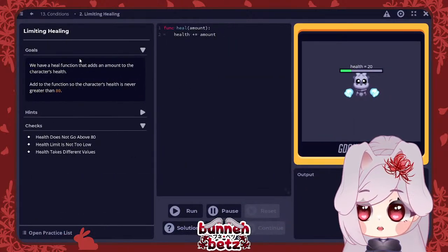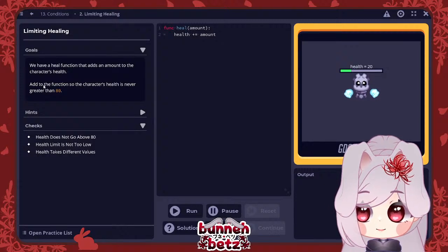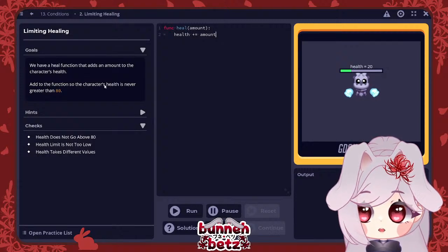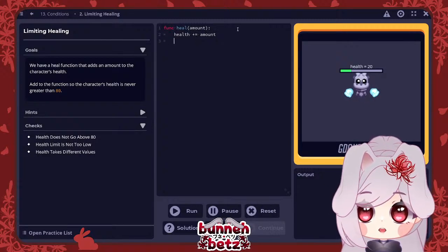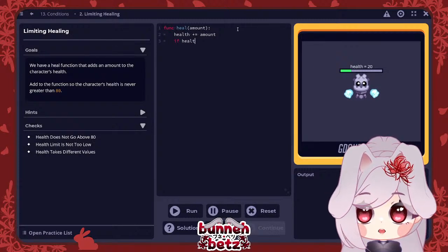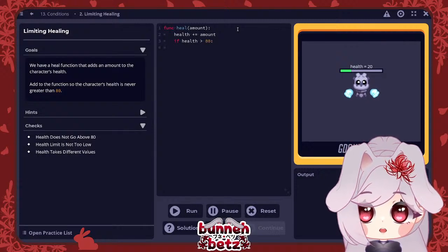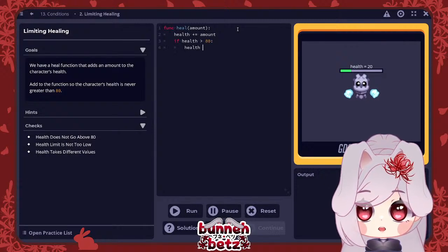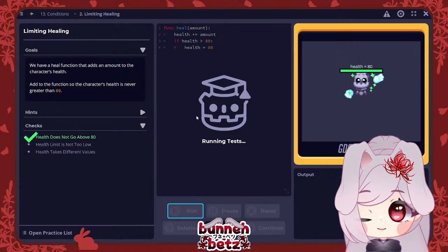We have a heal function that adds an amount to the character's health. Add to the function so the character's health is never greater than 80. Okay, so func heal amount, health plus equals amount. So if health is greater than 80, then health is equal to 80. Run.